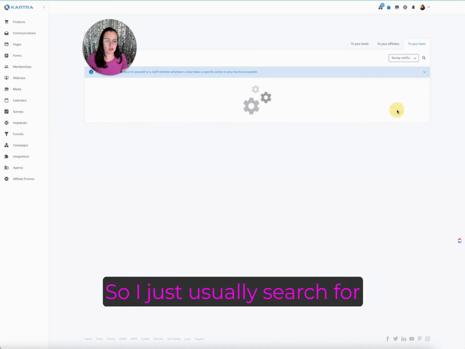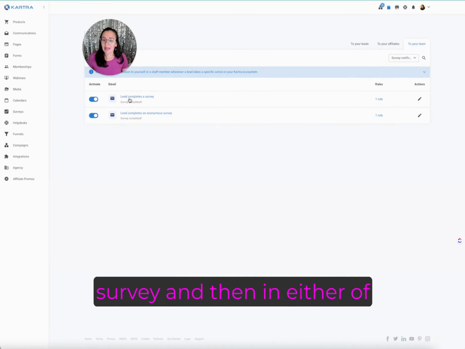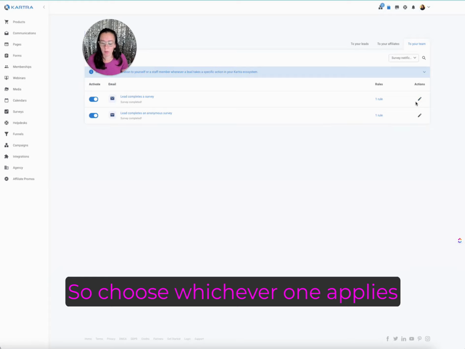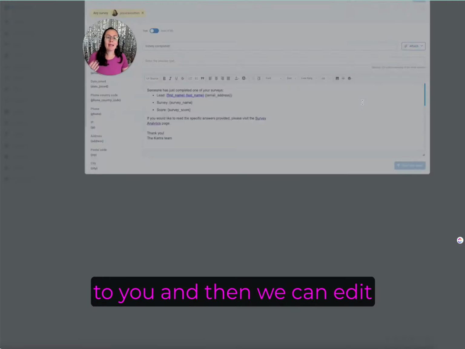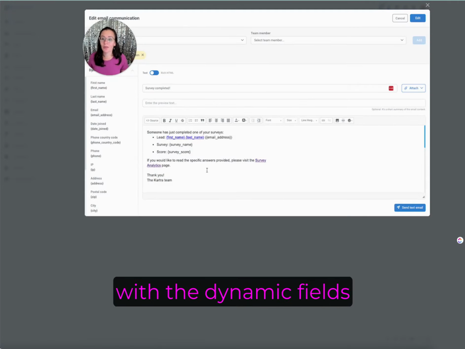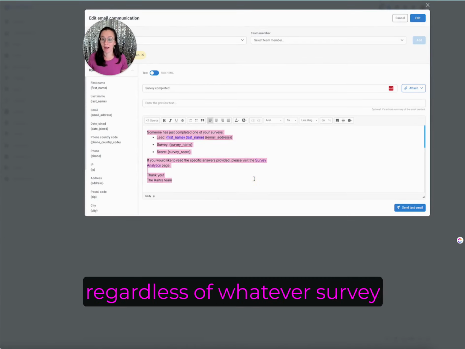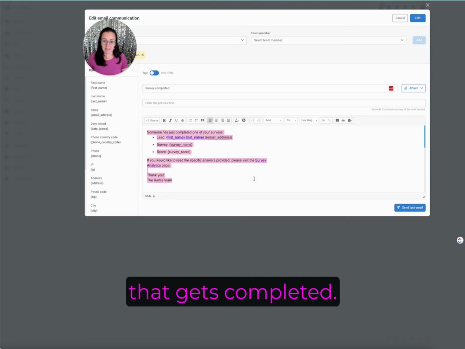just usually search for survey. And then in either of these areas, you have lead completes a survey or lead completes an anonymous survey. So choose whichever one applies to you. And then we can edit this message again with the dynamic fields. This message is the same regardless of whatever survey that gets completed.